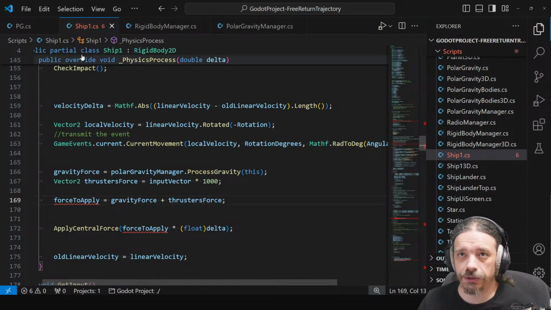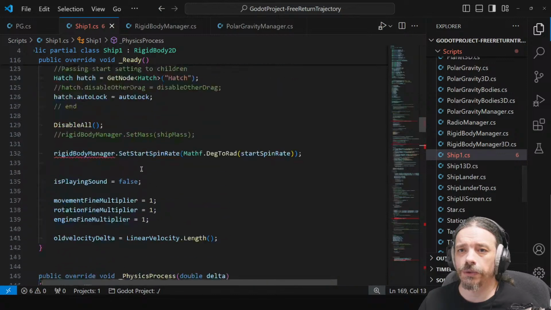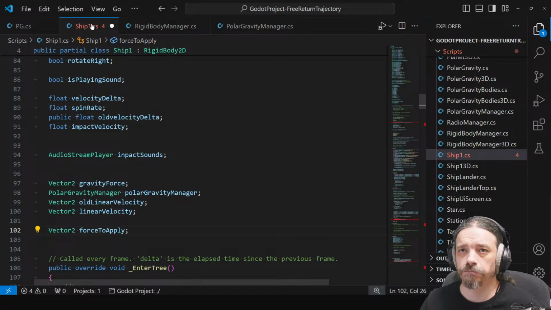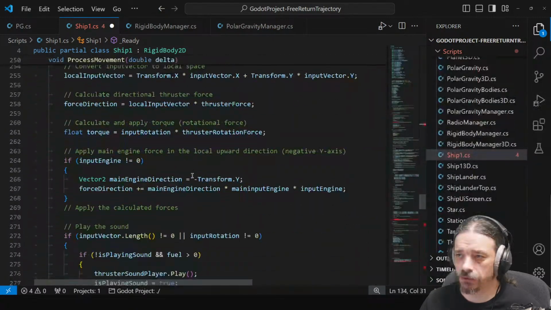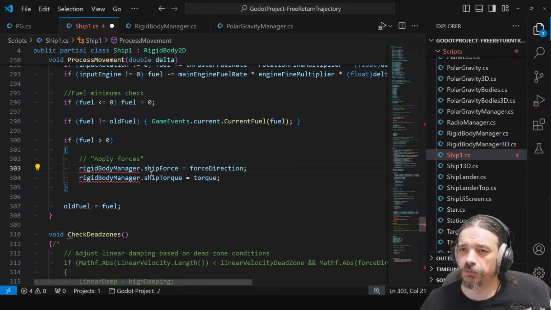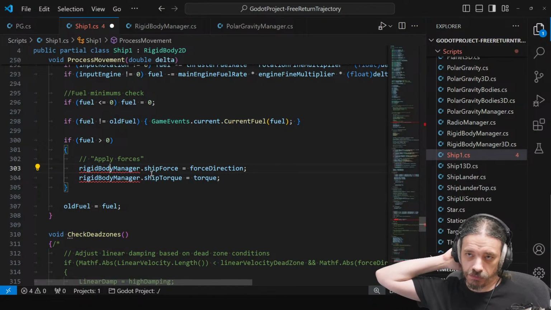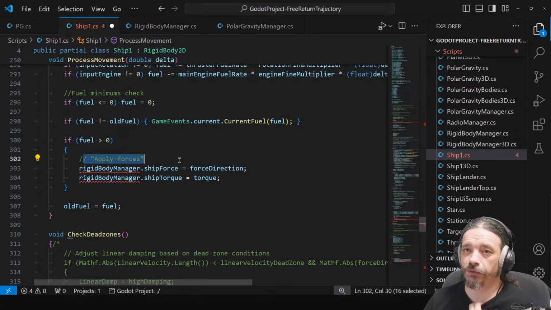Force to apply does not exist. Of course it doesn't exist because I didn't create it. And force to apply is a Vector2. Copy. Let's go, paste. Rigid body management starts. Okay, this is the one that I will solve in the last step. So ship force equals force direction. So this is where I apply forces, or at least where I applied forces before.